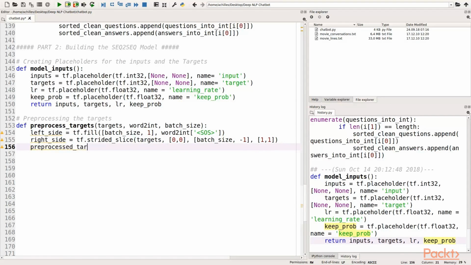So let's type preprocessed_targets is equal to tf.concat, and in parentheses in a square bracket we will give these two variables, that is left_side and right_side, and then we will pass 0 for vertical concatenation and 1 for horizontal concatenation. Here we will do horizontal concatenation, so we will pass 1 here. And lastly we will return our preprocessed_targets variable.